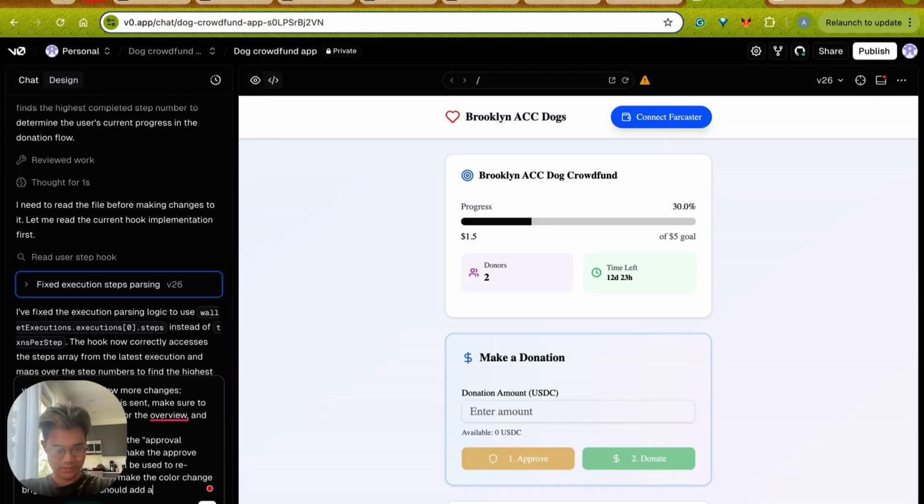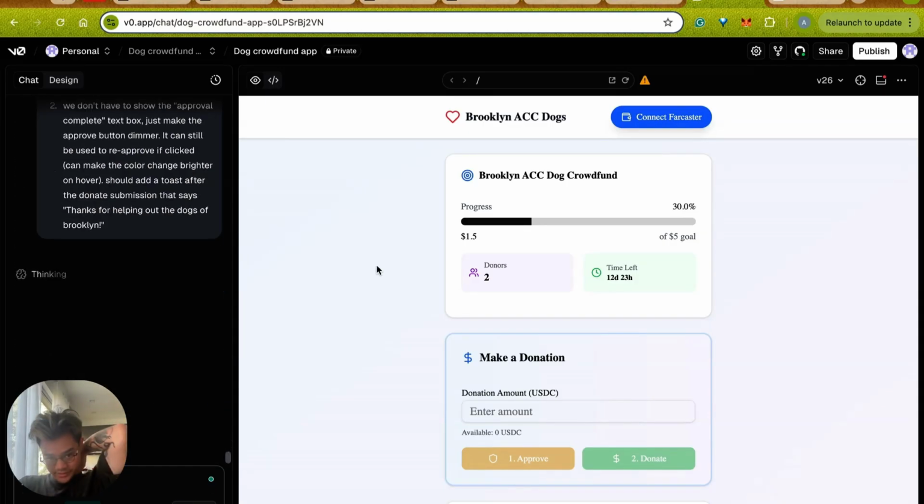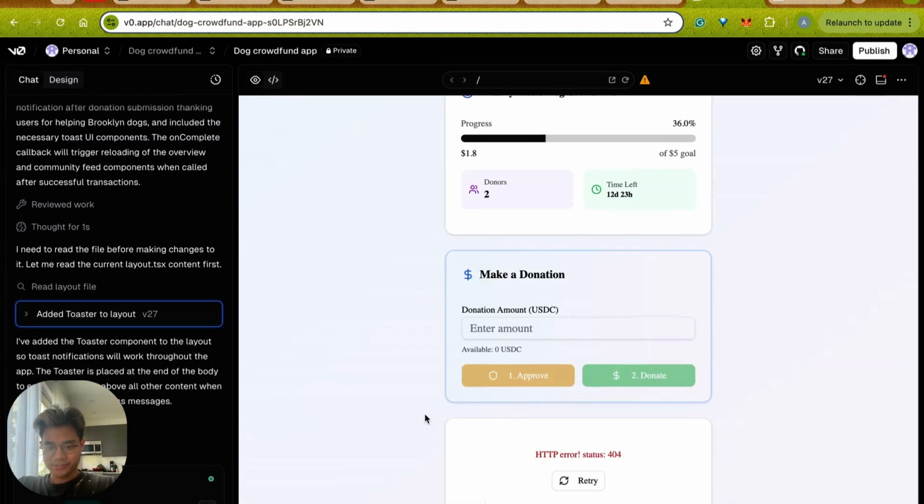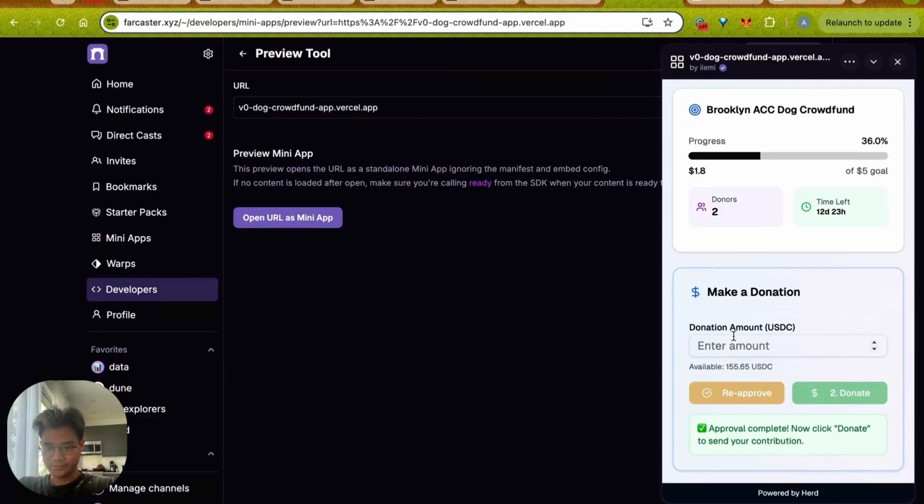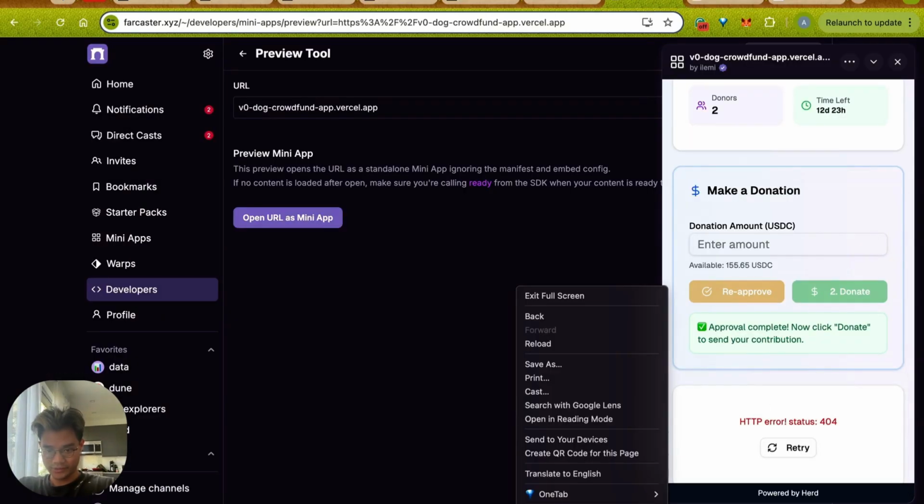Should add a toast after the donate submission that says, "Thanks for helping out the dogs of Brooklyn." So we'll have it go through this. While we're at it, we might as well fix the feed. So let's just see what the error is here.